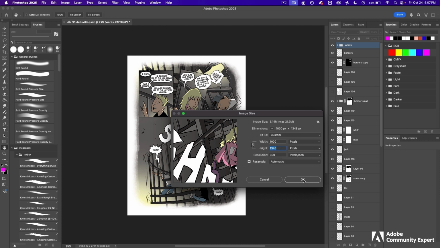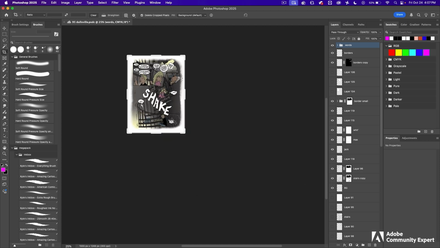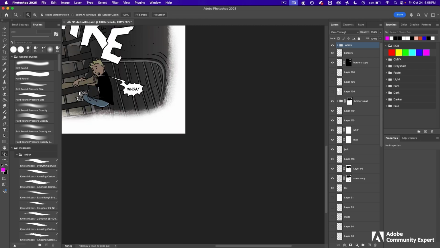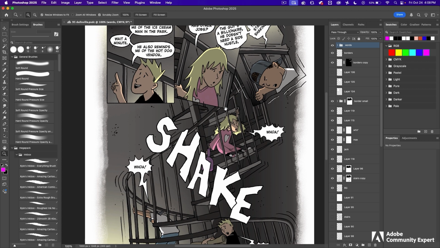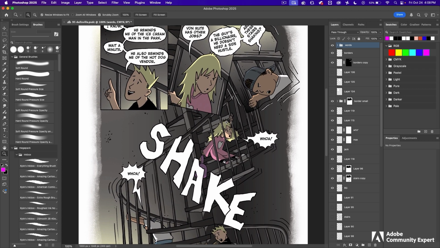When I click OK, you'll notice that this image is going to get smaller. Click OK. Did you see how it got smaller? Double click on the magnifying tool, and this is how big it is. Look down here, it says 100%. That means we're viewing the image at 100%, and it's bigger than the viewable area in Photoshop.